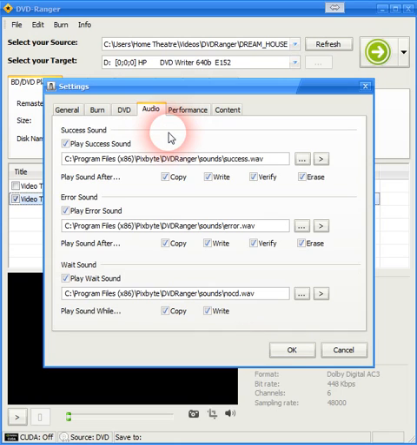Audio. Everything here is selected by default. It is up to you if you want to hear success sound, which makes a unique sound, error sound, which definitely alerts you that it didn't work, and the wait sound. This error sound also tells you if you don't have a blank DVD in the drive, or the disc in the drive is not functioning correctly.